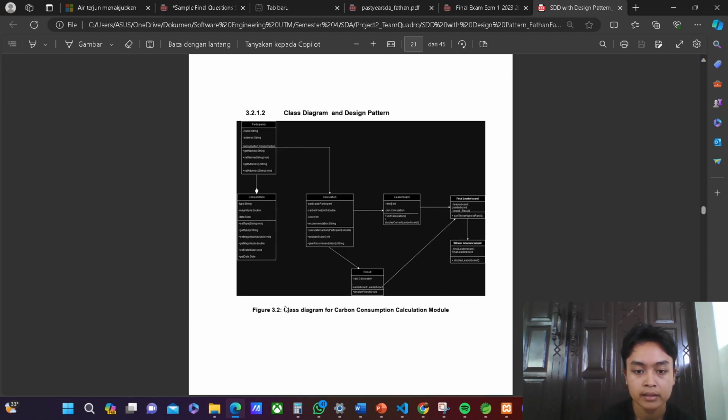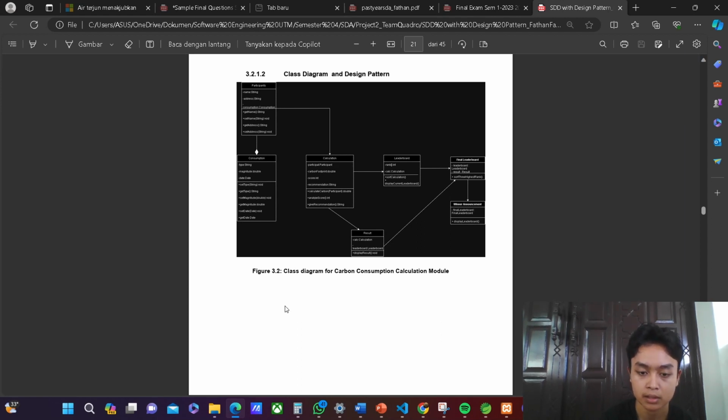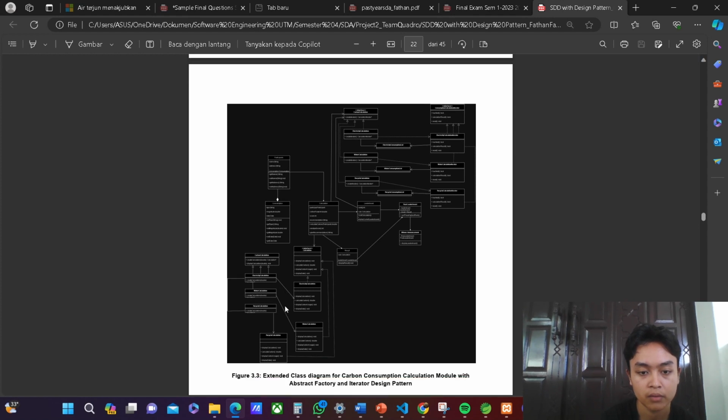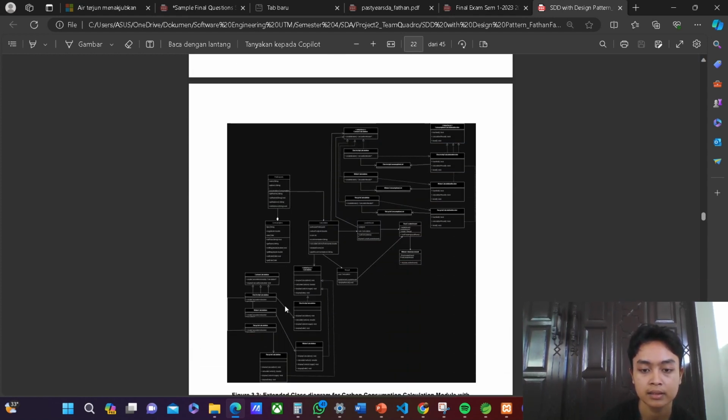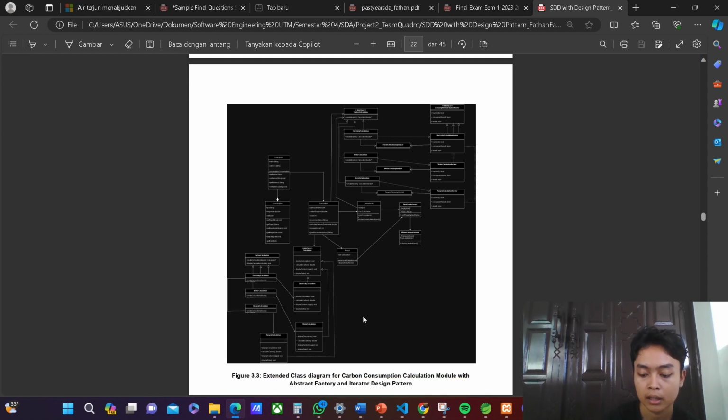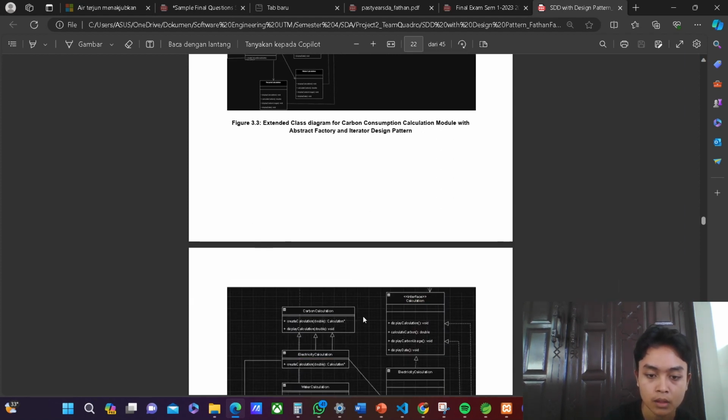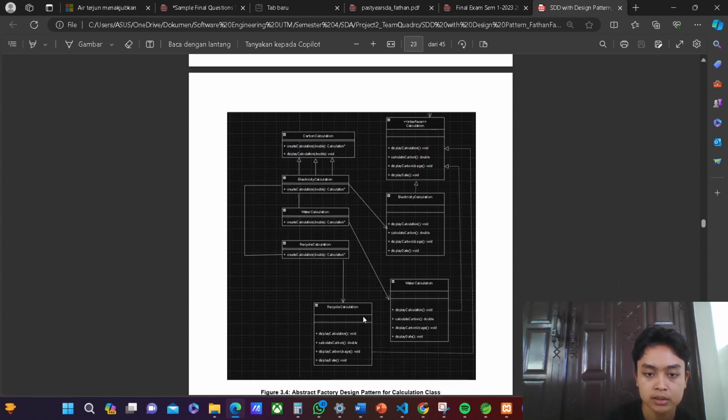In the module of calculation we use abstract factory, then factory method, and then the iterator design pattern. So why do we choose these three types of design pattern? First, this is the initial, and this is when we change it with the design pattern. So first, this is the abstract factory.